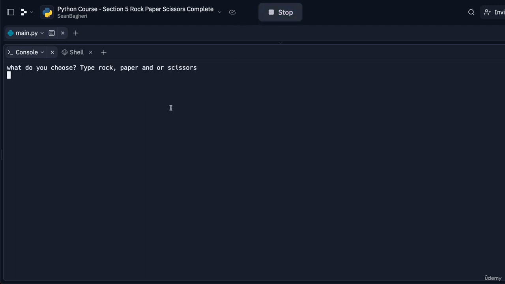All right, let's do one more time. I'm going to say paper. User chose paper and computer chose scissors. Computer won. So again, we got paper, computer got scissors, computer won. So anyways, this is how the game works. It's pretty simple, and this is what I want you to build.